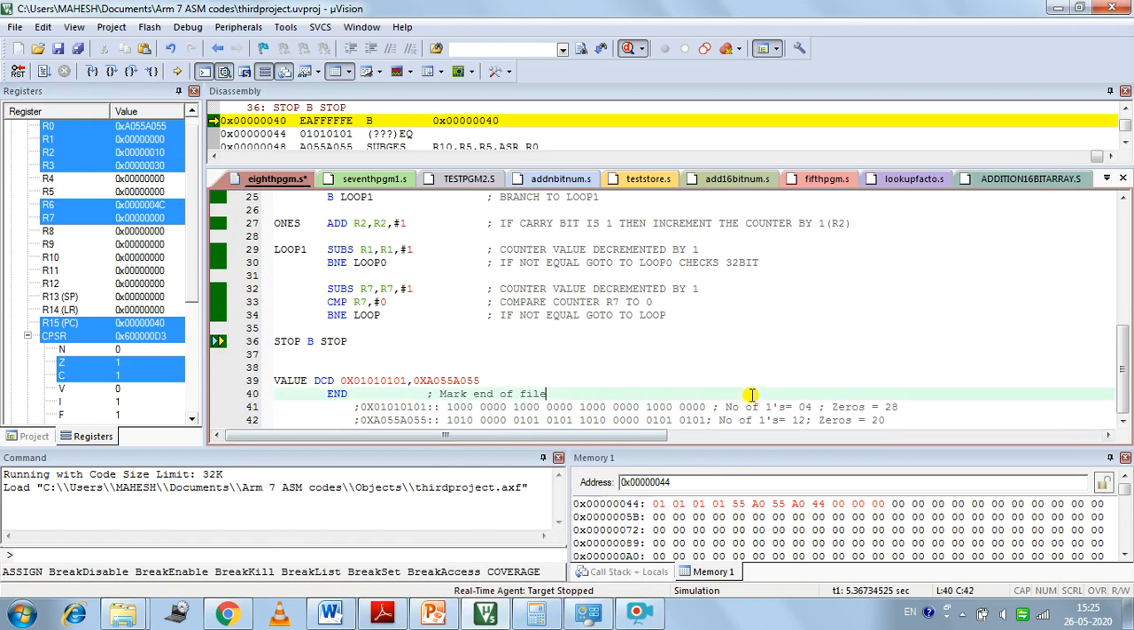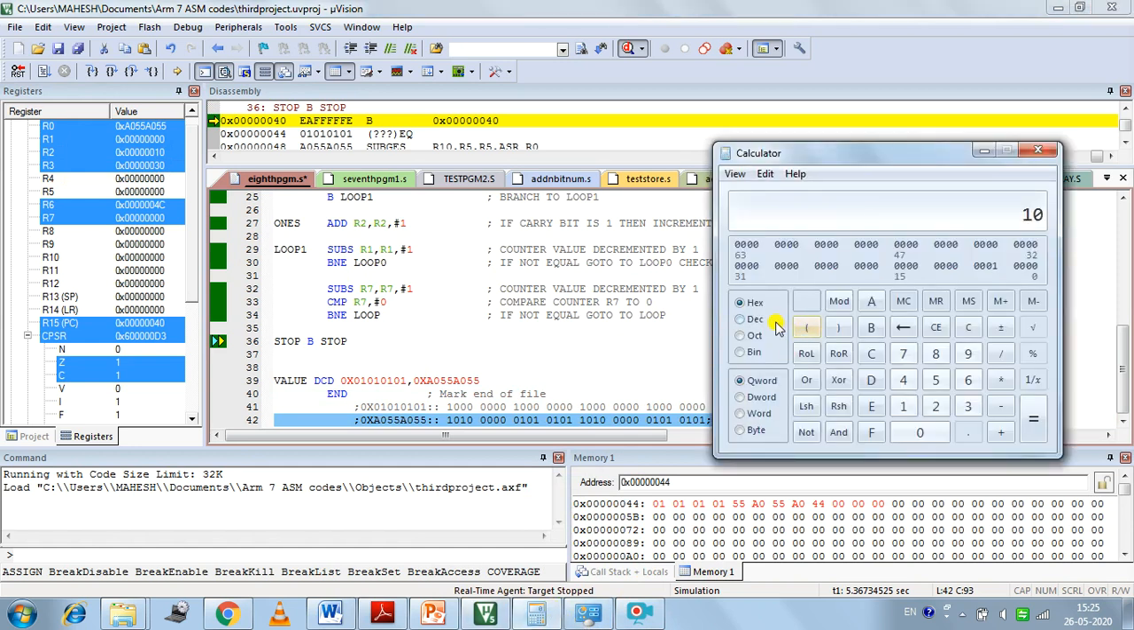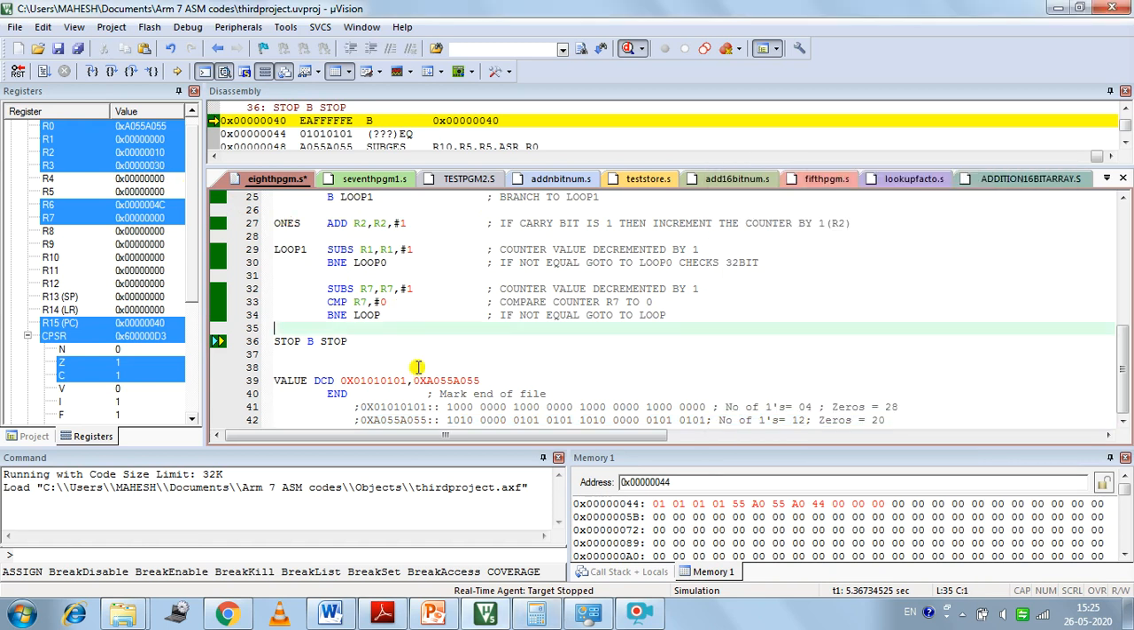So that is correct. And what is the number of zeros here? 28 plus 20, that is 48. If you check, the decimal value 48 converted to hexadecimal will be 30. So that means this program we have executed is correct.